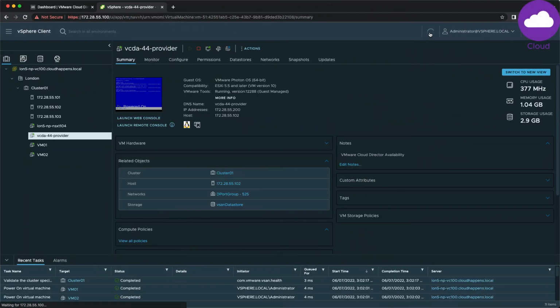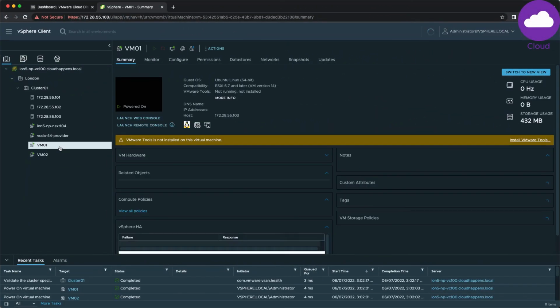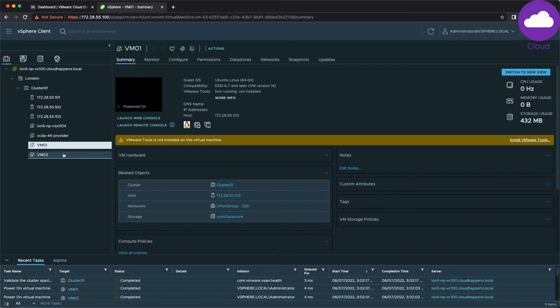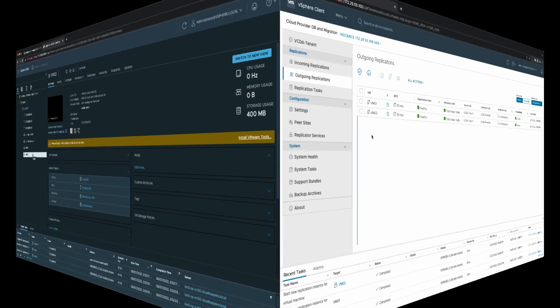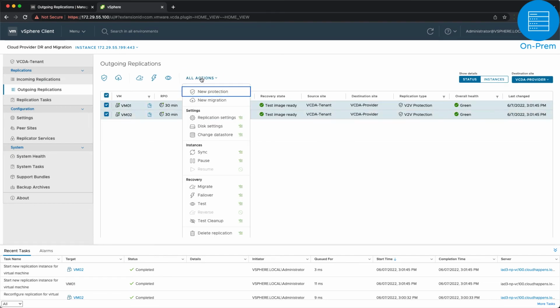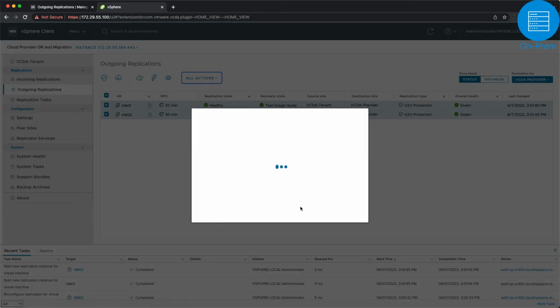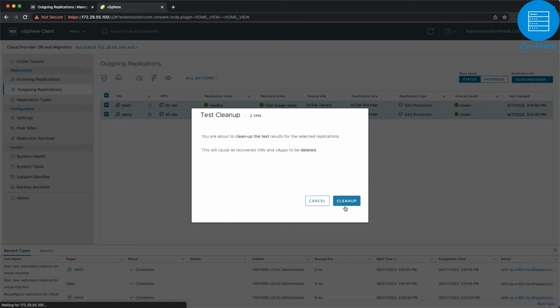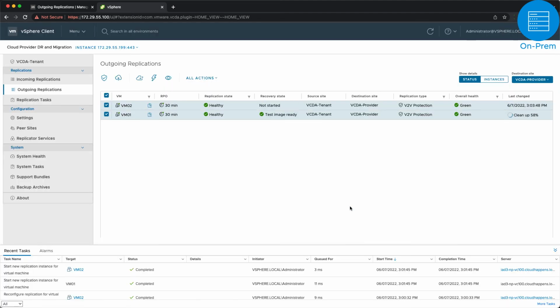In this case, you can see the VMs created and powered on at the destination cloud site without affecting the source VMs. You can also perform a cleanup with a single click, which will power off and delete the VMs from the destination cloud. The recovery state turns back to not started, and the VMs are no longer present at the cloud site.